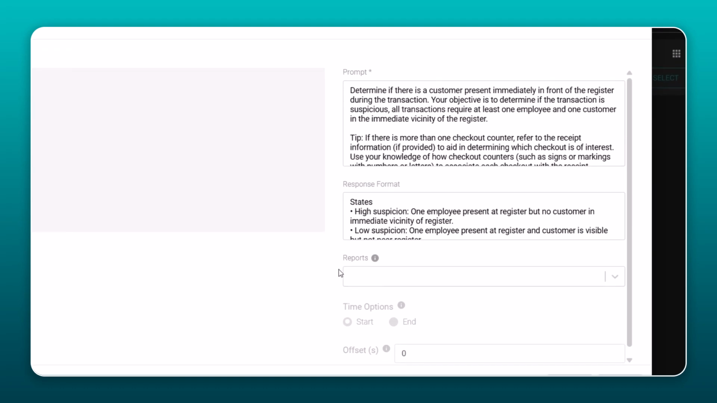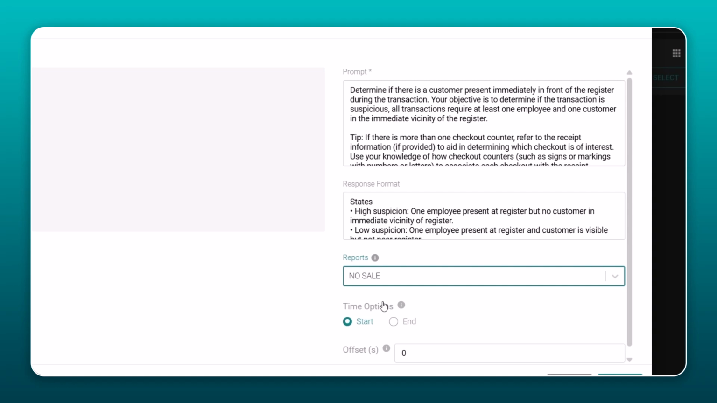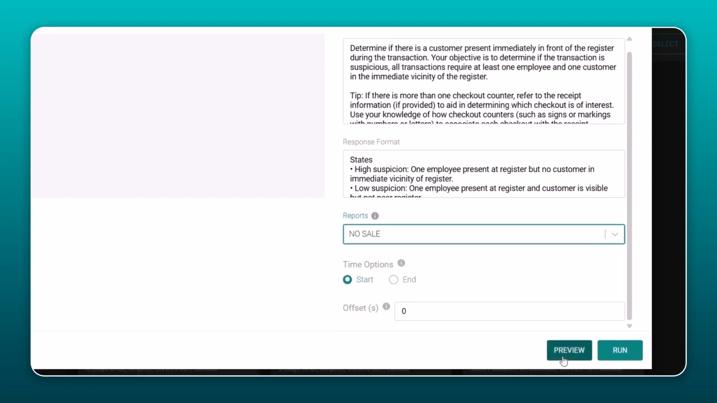The next thing we want to do is select a report. Sidekick is going to review the events from this report. So I'm going to pick no sale. And it's recommended to preview this to see how it's going to play out. And once you're done that, you can go ahead and click run.